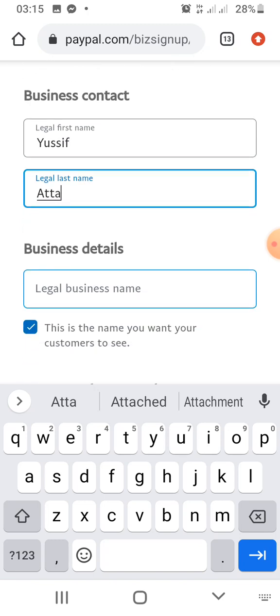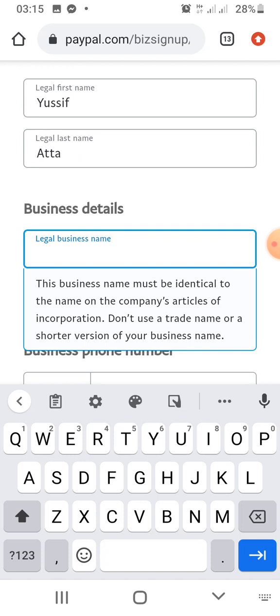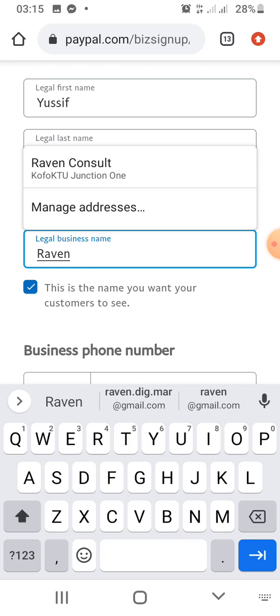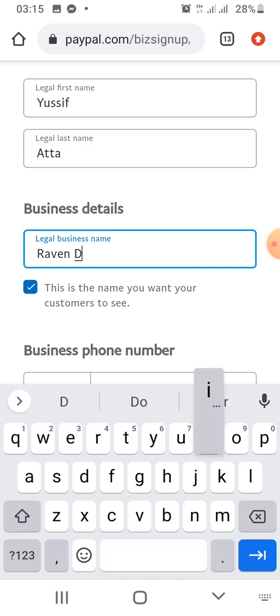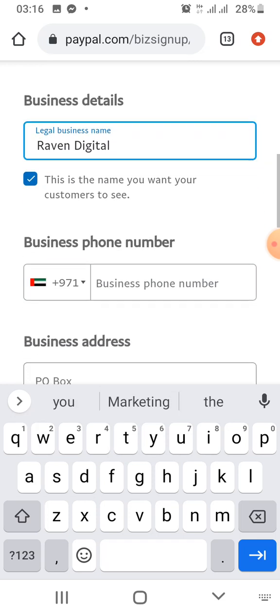Business detail, legal business name. So mine will be called, let's say, Raven Digital. Raven Digital Marketing or something like that.